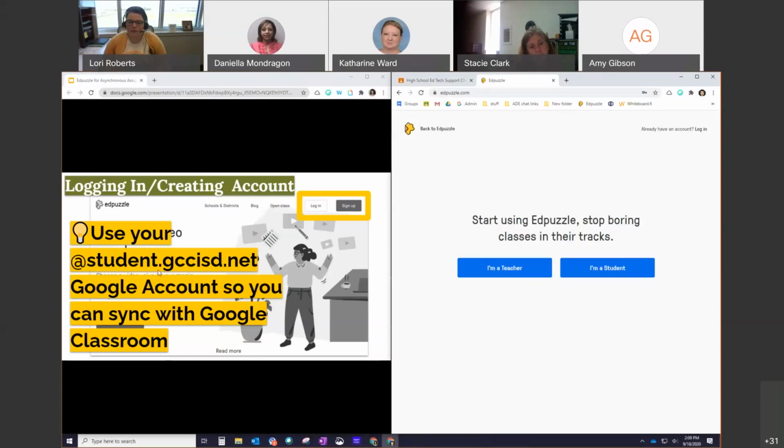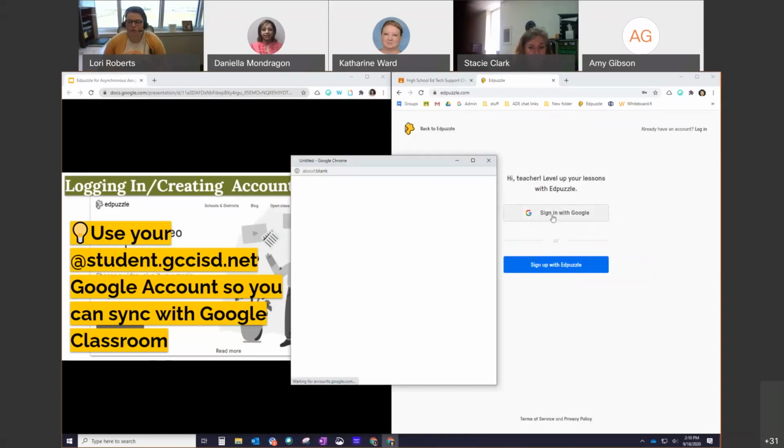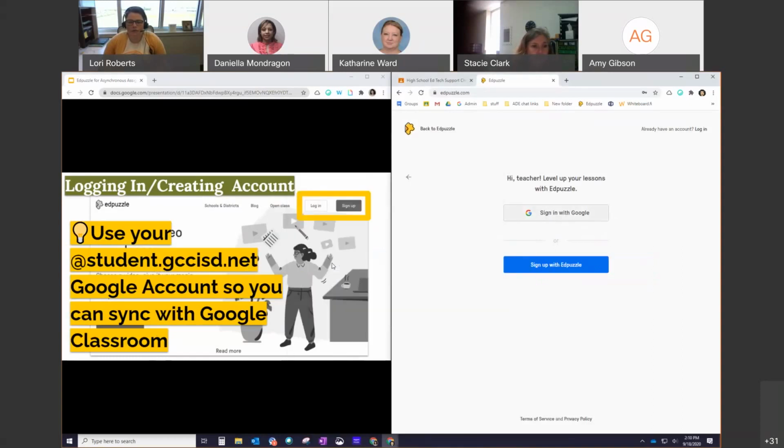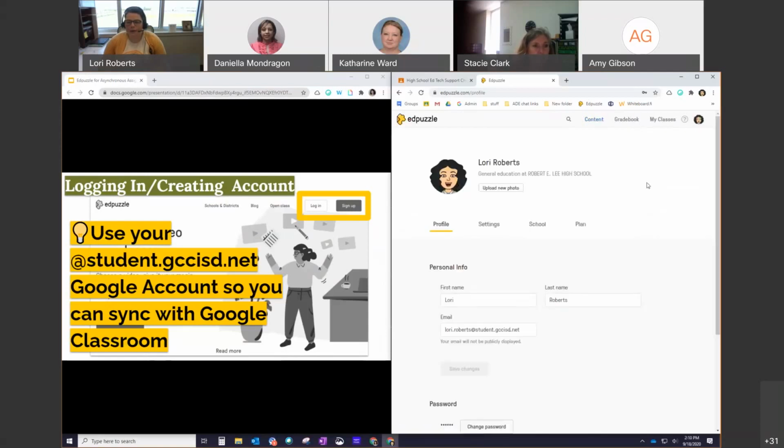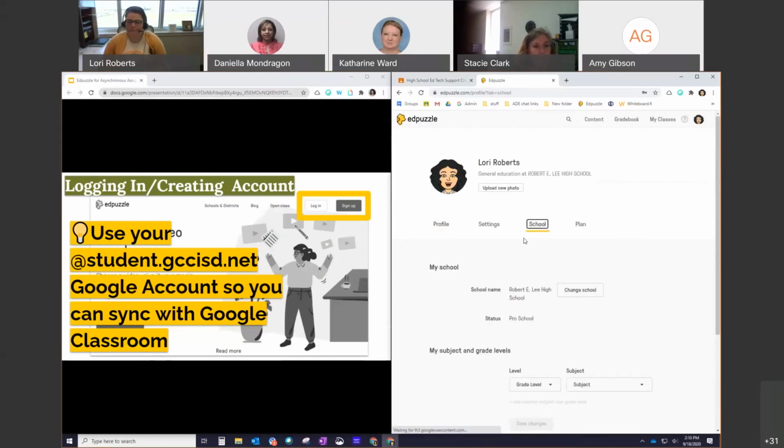If you've used Edpuzzle in the past with your staff account, your regular GCCISD one, then make a new one with your student account. Using the student account will allow you to sync with Google Classroom, which is what you want. So you're going to say, I'm a teacher, and then sign in with Google. We're going to pick our student account, and if this is your first time logging in, it's going to ask you to verify some information. It may ask what content area you teach, I think what grade level, and your campus, so make sure you pick your campus. It might also ask you to verify your email, so it may send you a verification code as well.